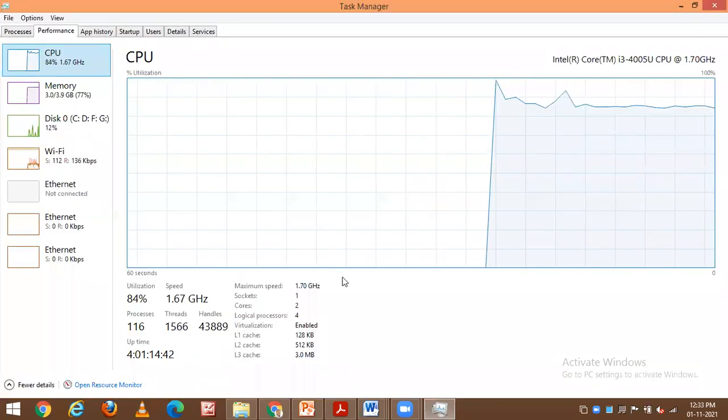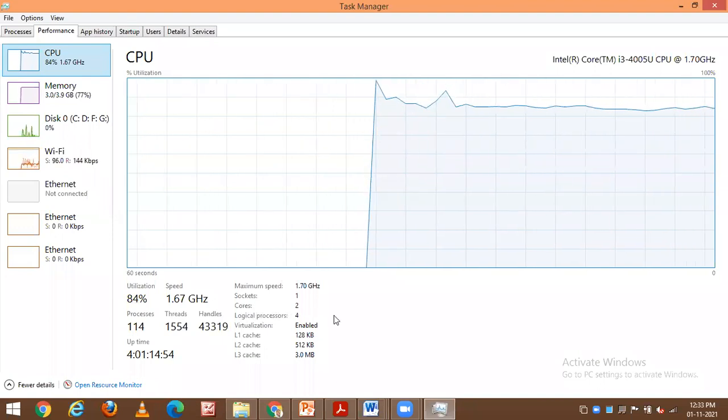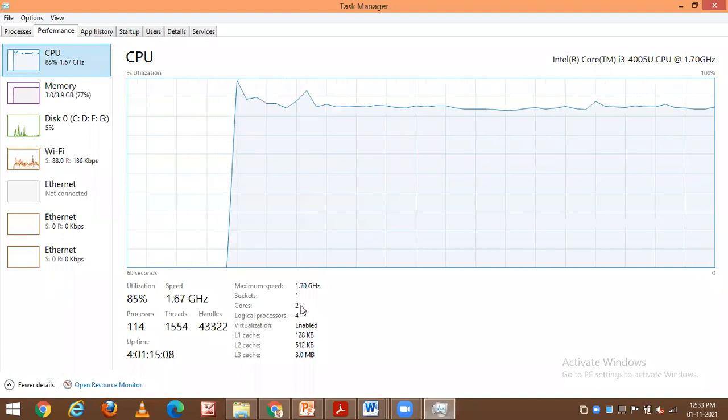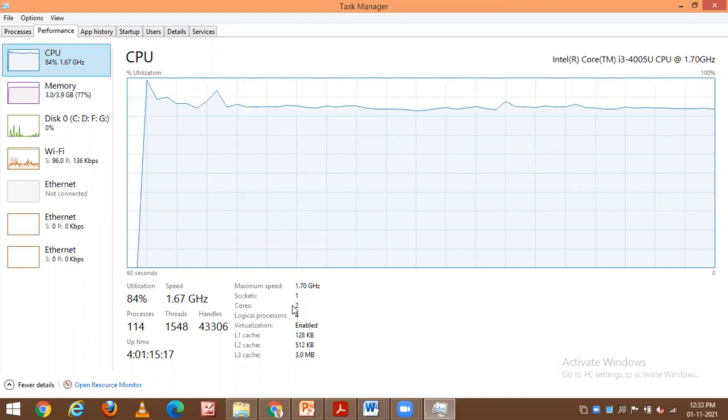In this it is clearly available, the number of cores. So what is this number of cores? My laptop is dual core. That means two processors are present. It is showing two processors. Some laptops show this number as one, which means a single processor. So it is showing two, which means my laptop has two processors, and if it is showing four, that means quad core.